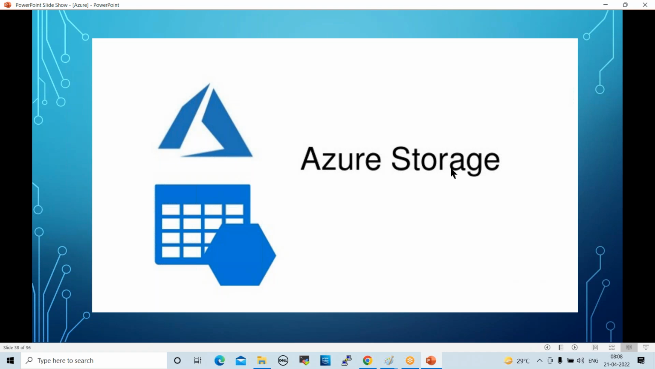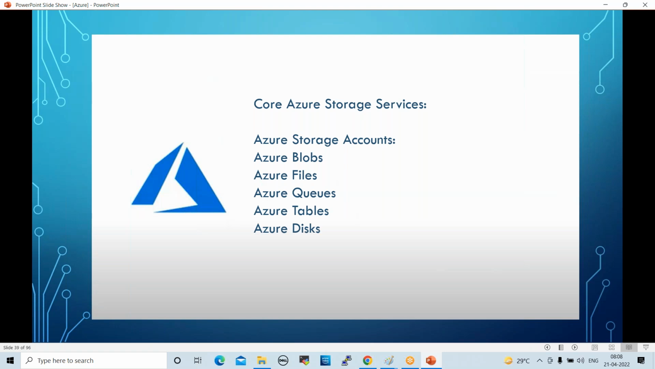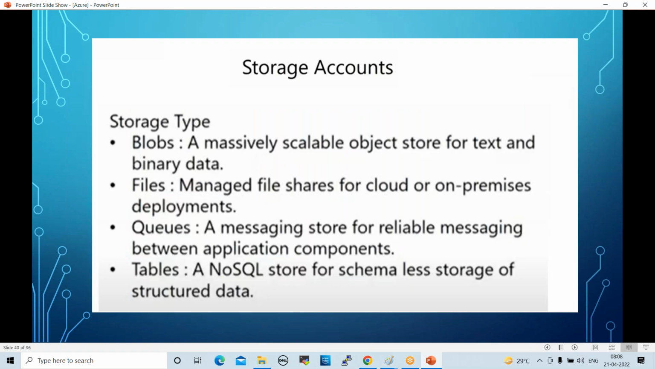Now, Azure storage, right? Here we have Azure storage services: Azure storage accounts, Azure blobs, Azure files, Azure queues, Azure tables, Azure disks. These are the storage accounts. Blob is one of the storage types available, a massively scalable object storage for text and binary data. Files are like managed file shares for cloud or on-premises deployments.